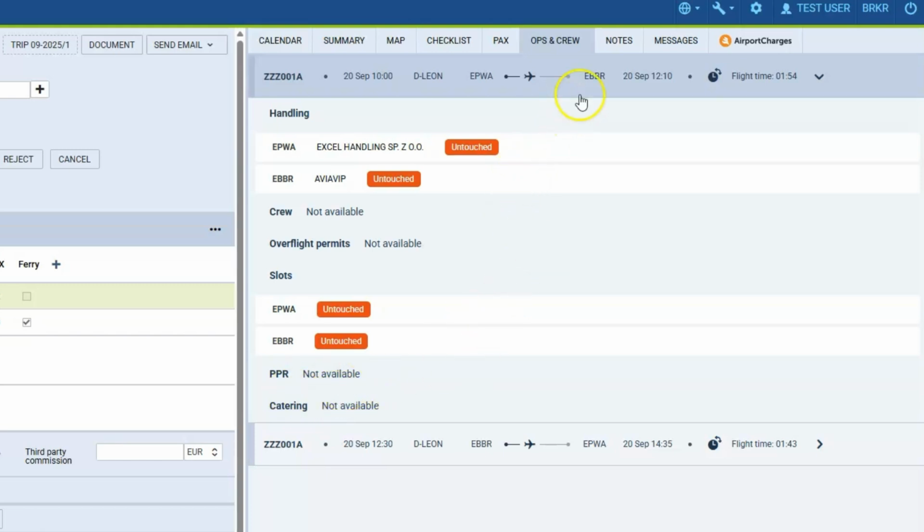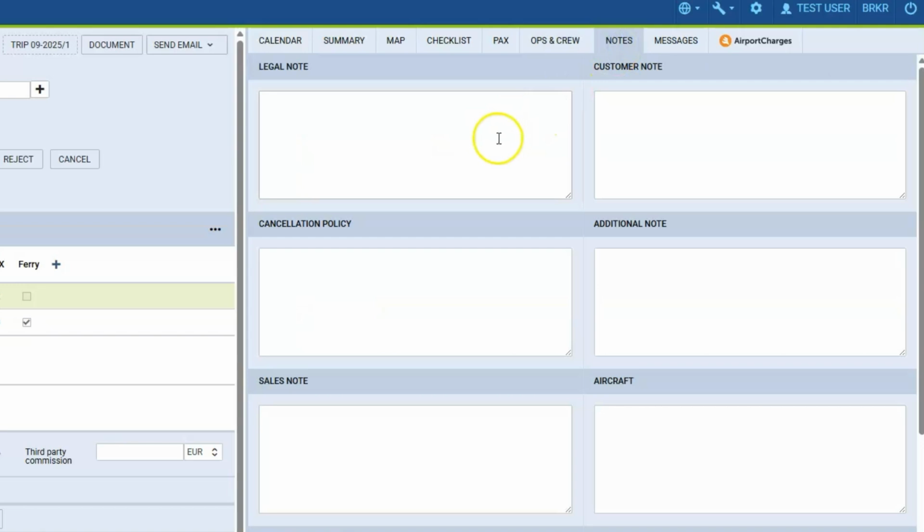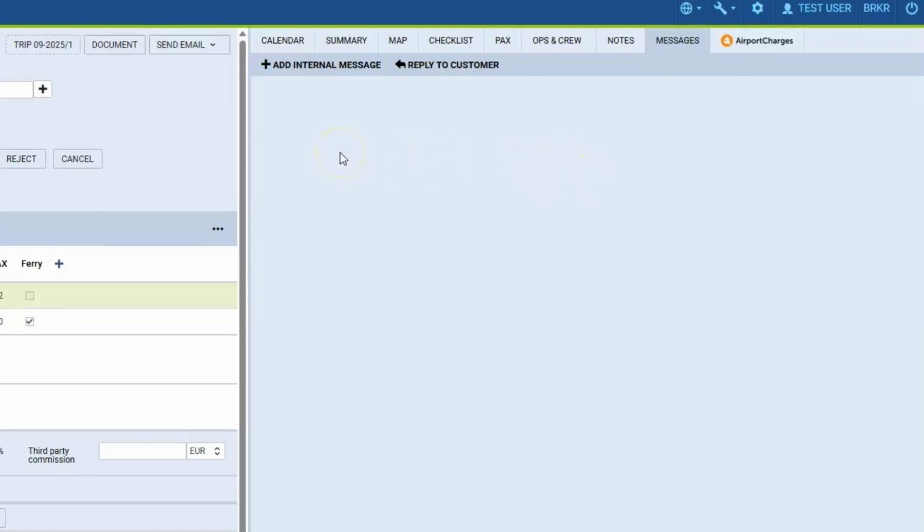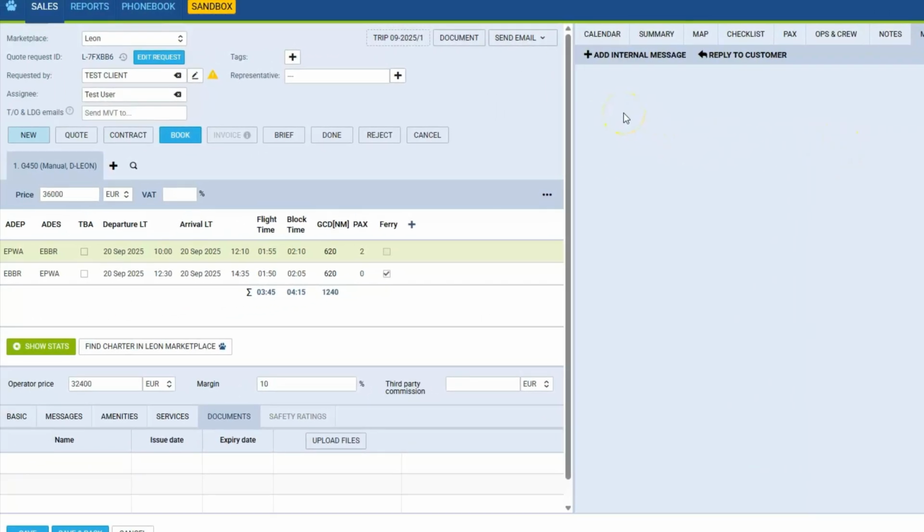In the Notes tab, you will be able to add notes, which then can be added to the documents that you will be sending to your clients. In the Messages tab, you will be able to see the whole correspondence with your client, but first, you need to add your mailbox in the Admin panel, Mailboxes section. Now, you can enable the Leon Marketplace and get the best deals.